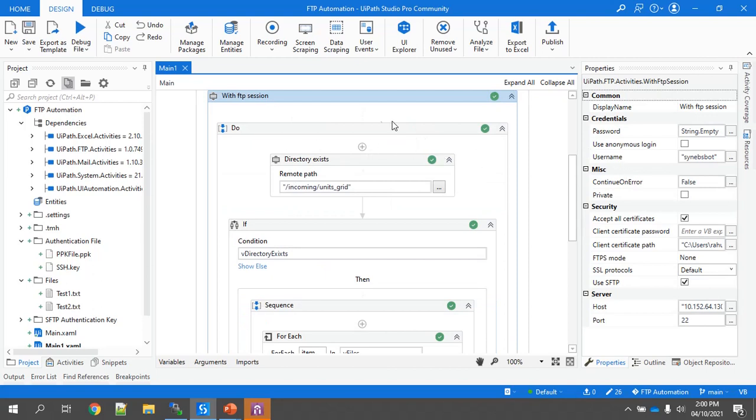Again, I will show you the properties I have set for WithFTPSession, because these are the key part. Our password is string.empty because we don't have the password, we have the file. Username is whatever username we have received. In the client certification path I have provided the SSH key file that we converted using WinSCP, and then hostname and port. So these are a few key properties that we need to set for the WithFTPSession activity, and then we can proceed.